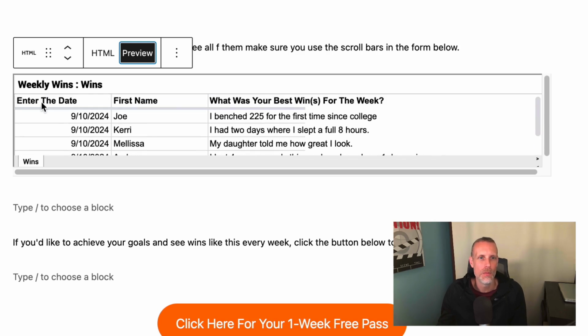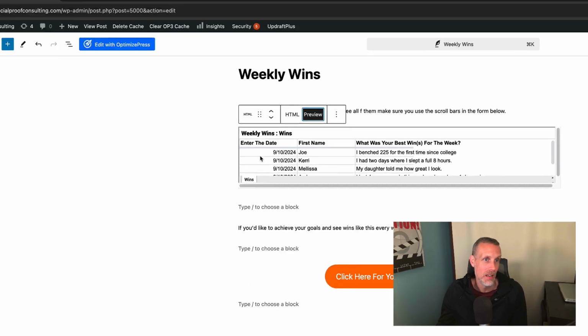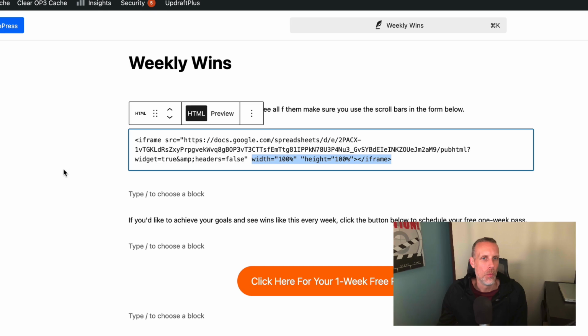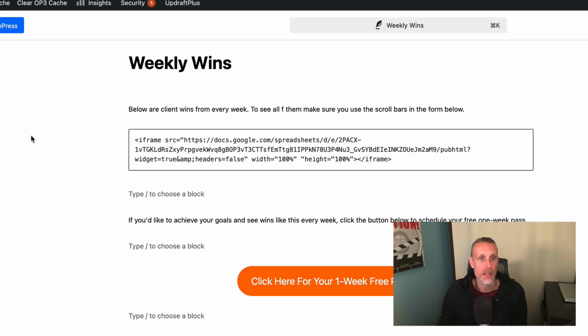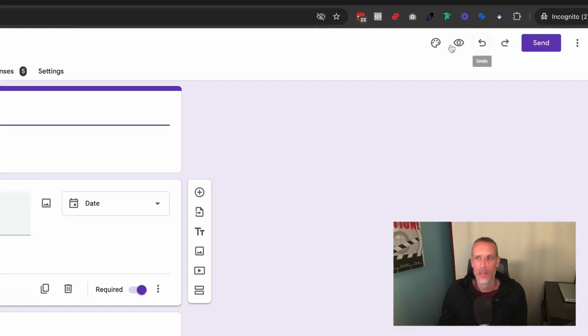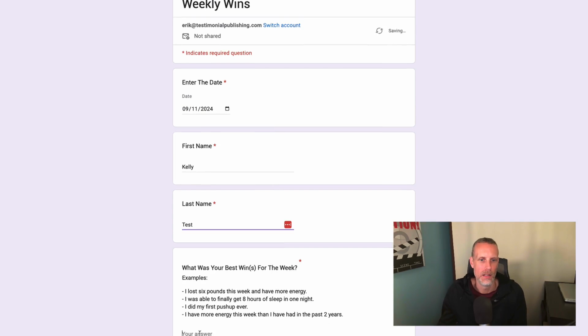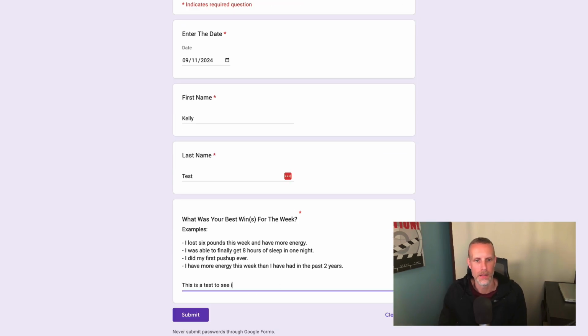Now, if there's anything in here you want to change, like see where it says enter the date, maybe you want to come back, then you can go back and you type in date. Once you have this all done and set, this should work in terms of the updating. So let's come over. Let's just go to our form. Let's do a preview. Let's use these dates. Let's just type in Kelly test. And this is a test to see if this works.